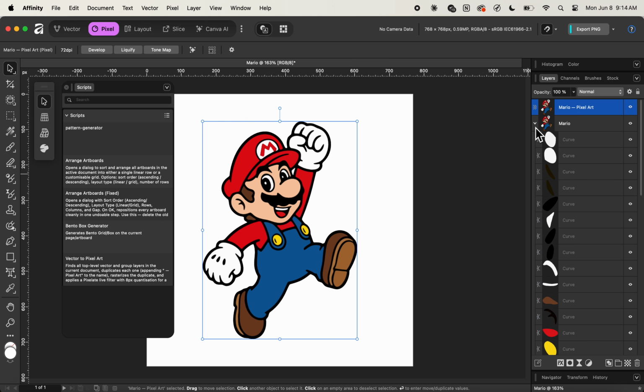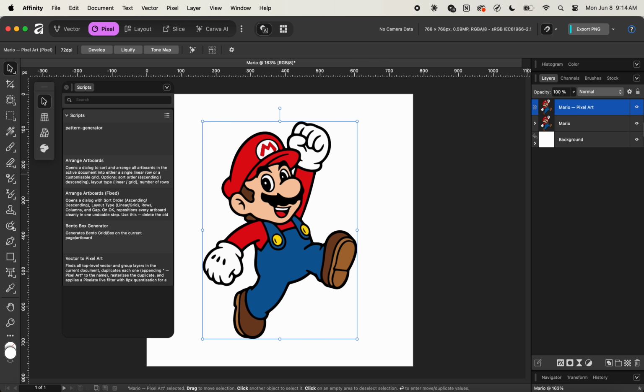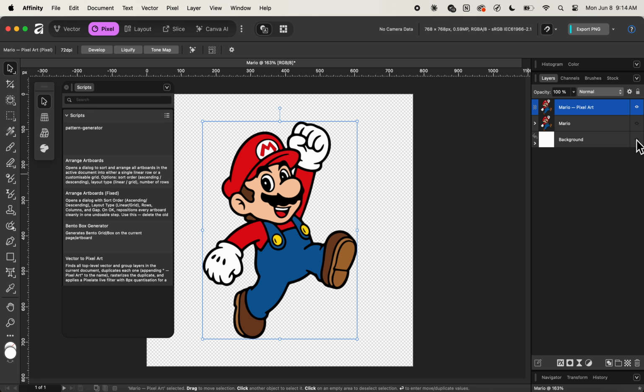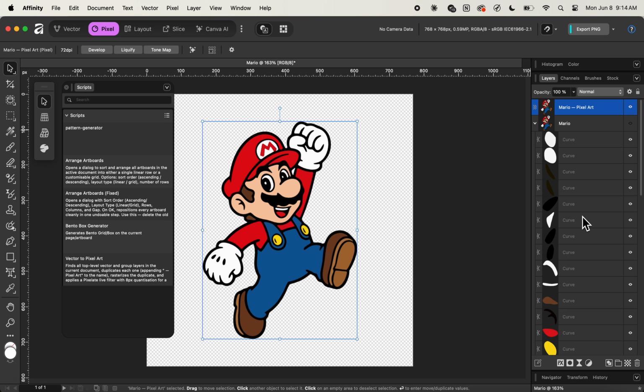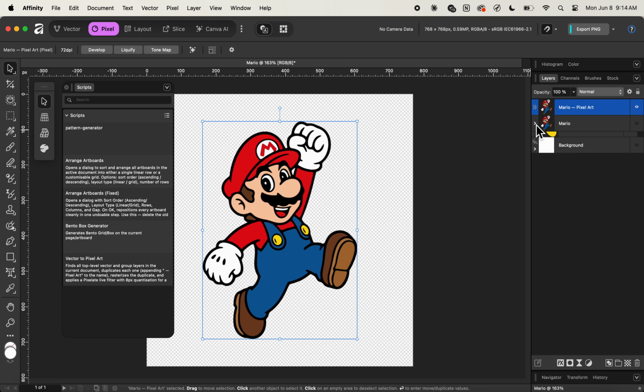So let me simply collapse the Mario layer and then hide it, and let me also toggle the visibility of the background to hidden. So this is the moment of truth here. Basically, right now it has only converted all the vector layers that were inside of the Mario group to a raster layer only. So we need the Mario as a pixel art, which it did not do successfully.